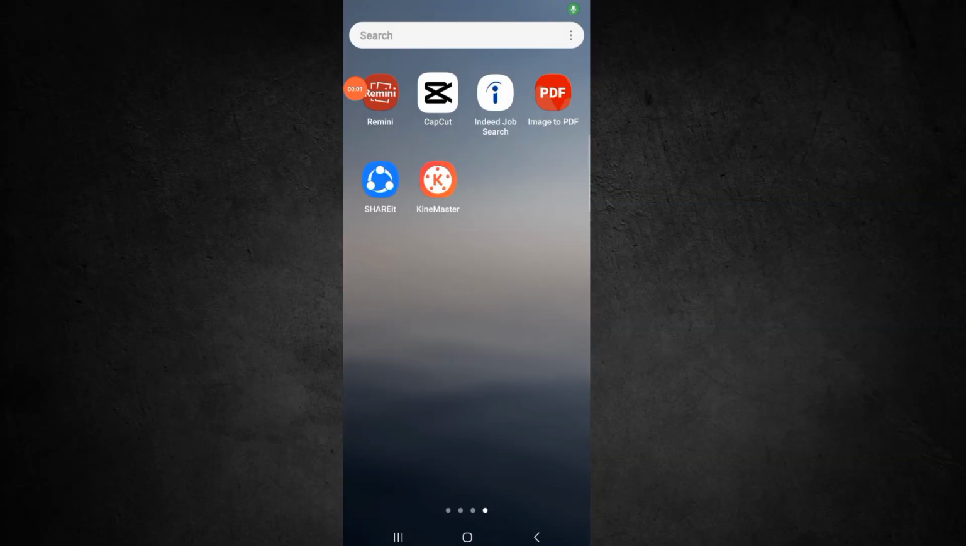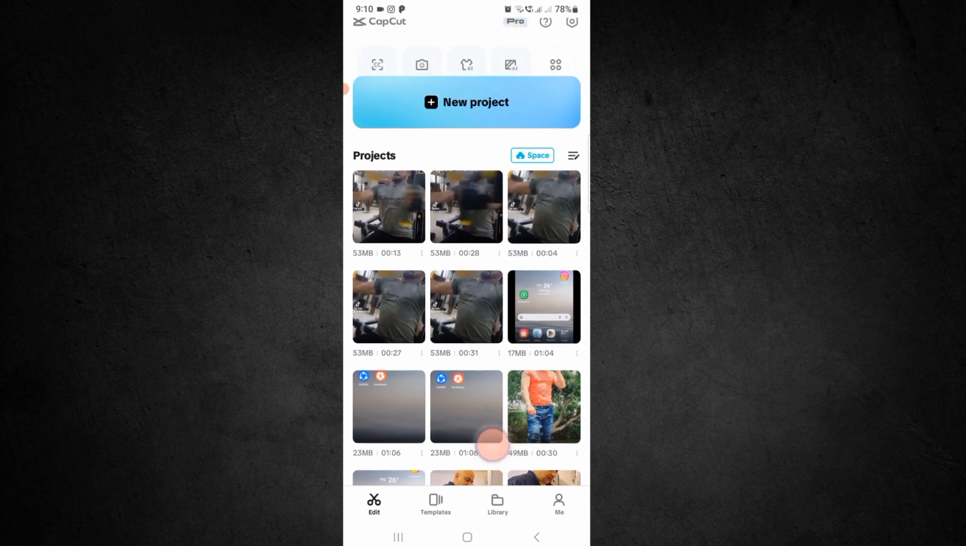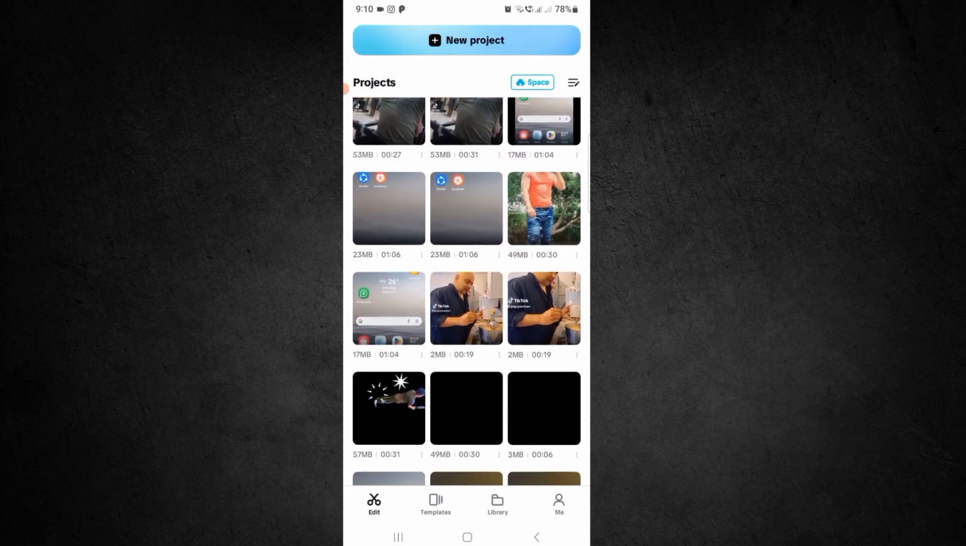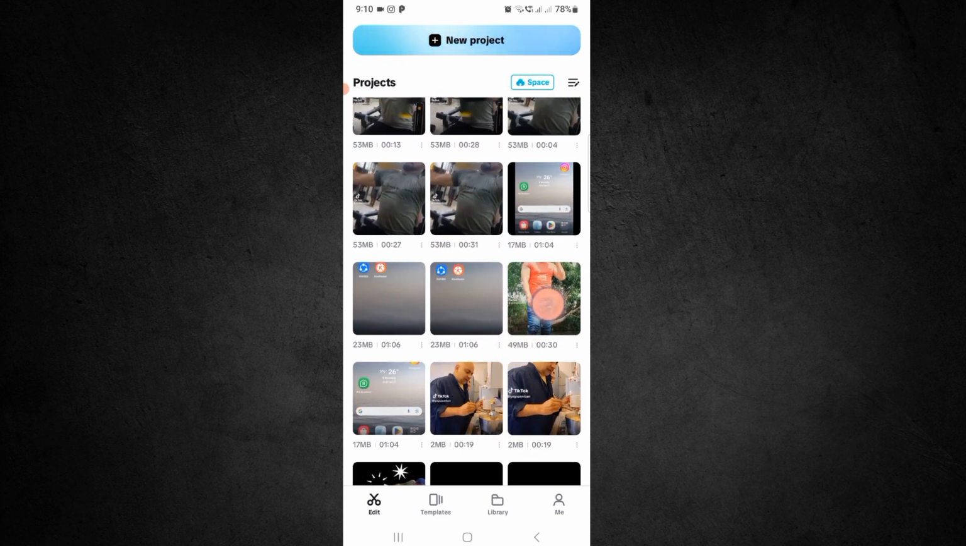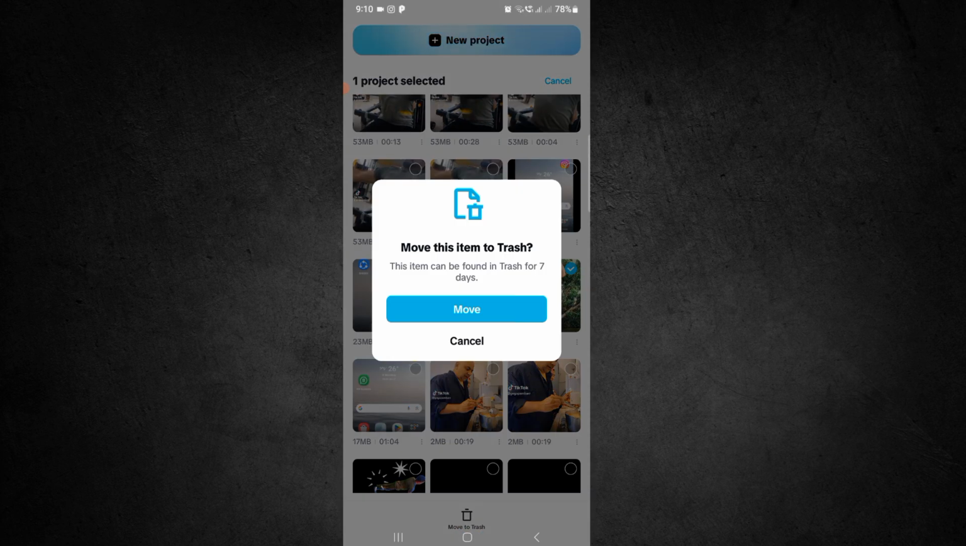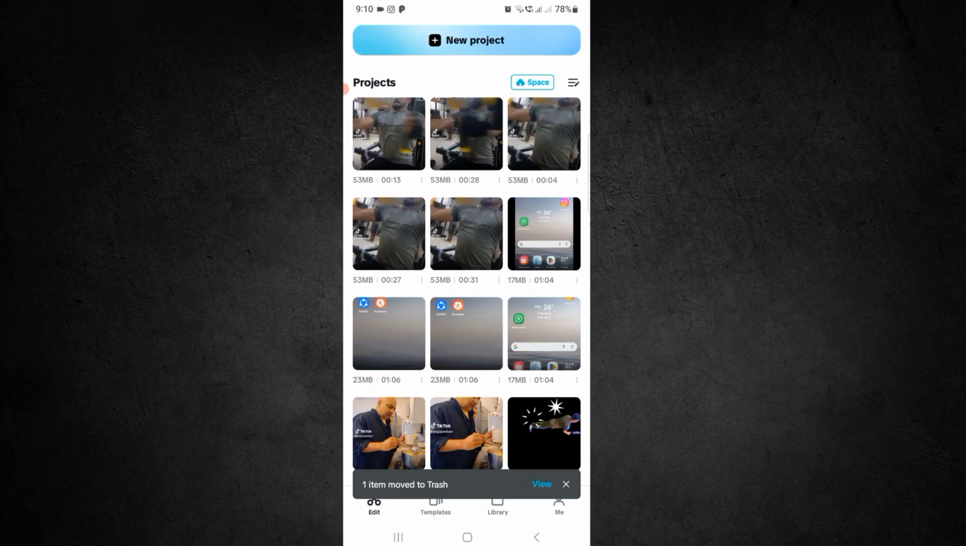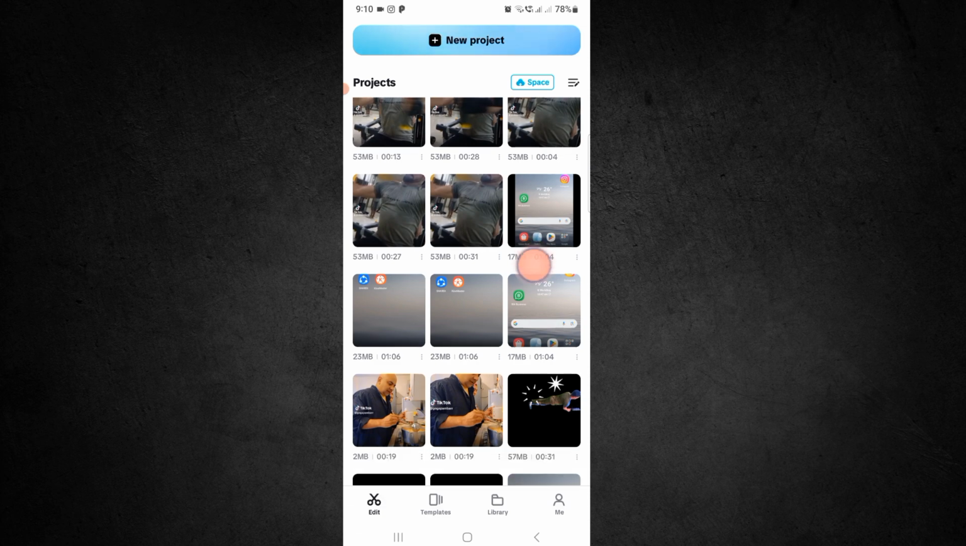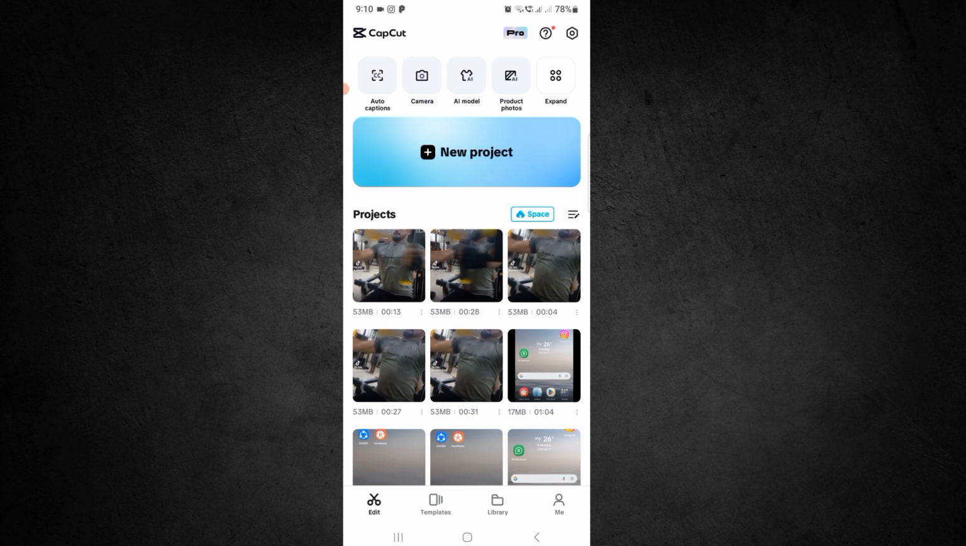For recovering your CapCut project, firstly open the CapCut. After opening the CapCut, you can see your project. Now I want to remove a project, then I will show how I will recover it. After selecting the project, click on the delete option. After this, click on the move option. So you can see this project is deleted. Let's know how to recover it.